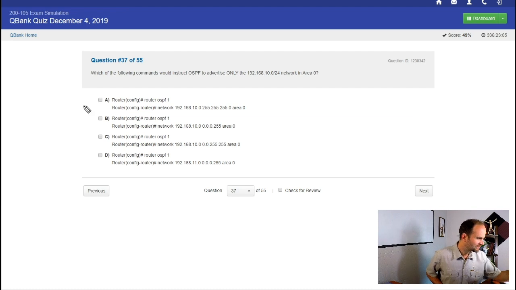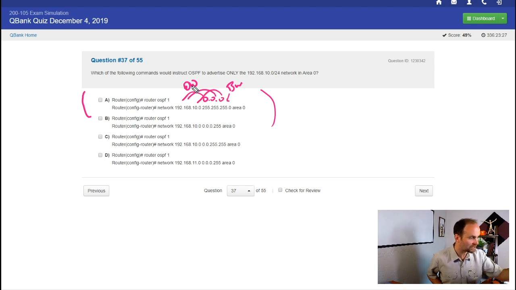Looking at A, router OSPF 1 network 192.168.10.0, and then the subnet mask, Area 0. This is actually backwards, because OSPF uses the wildcard mask to identify things. So it's always the opposite. Wherever you see zeros, that's like saying, look at these, 192.168.10, that's significant. Wherever you see 255 in a wildcard mask, that's like, I don't care. Any interface starting with that.